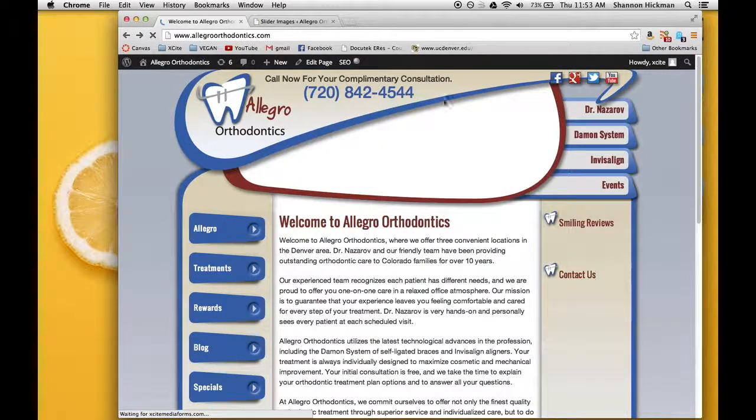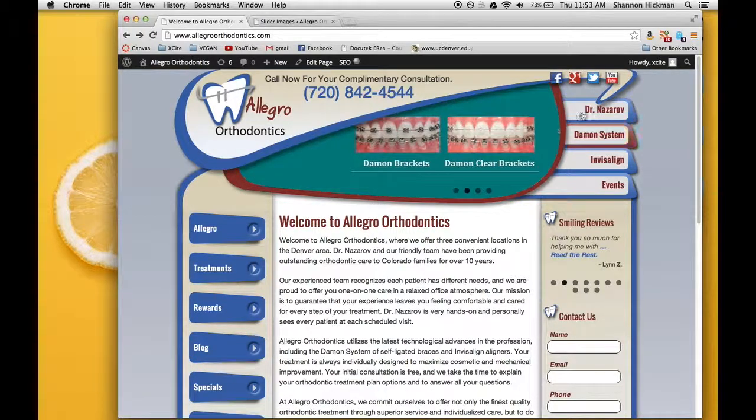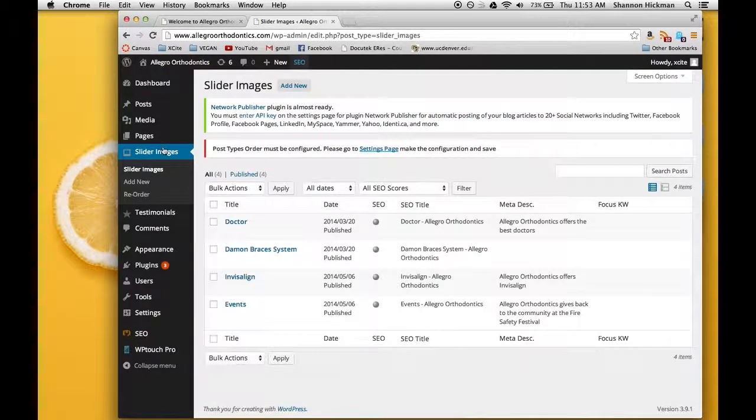Now this particular page has 4 different slides. They correspond with the tabs over here, although these tabs on this site were not meant to navigate the slider. They're just simply links to each page. But the way that we change our slide images and upload them is by going to the slider section here. And here you'll see each of the 4 slides that are on the site.